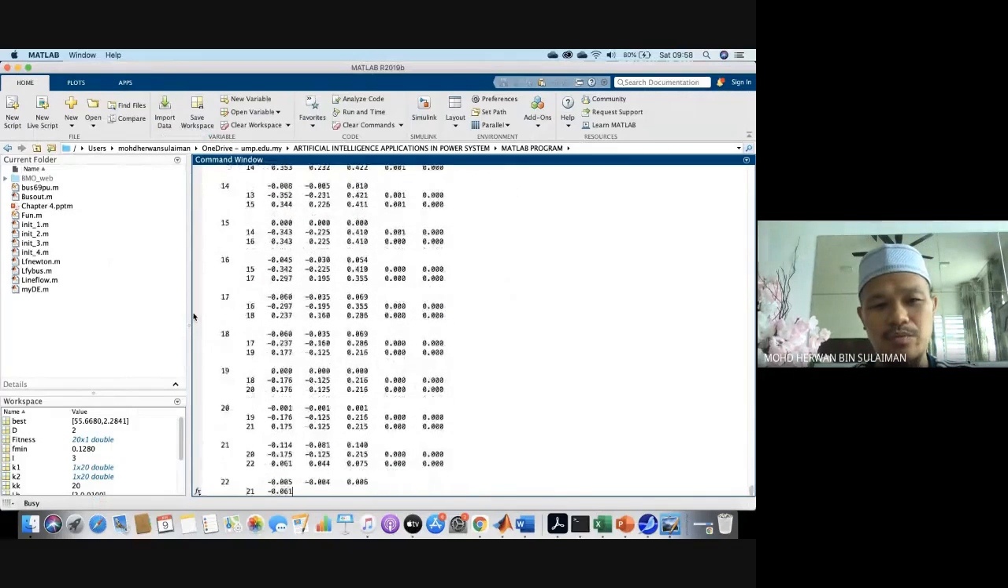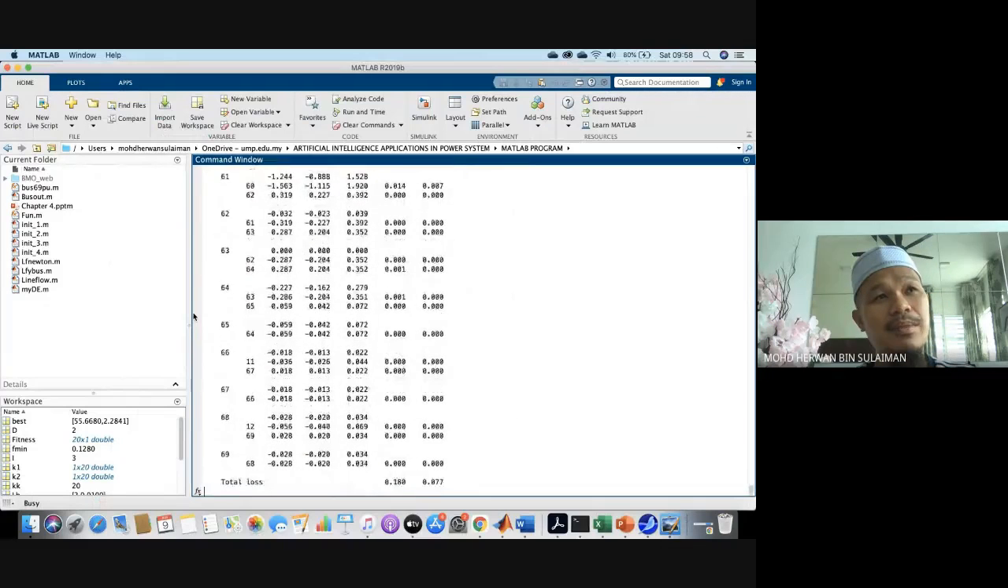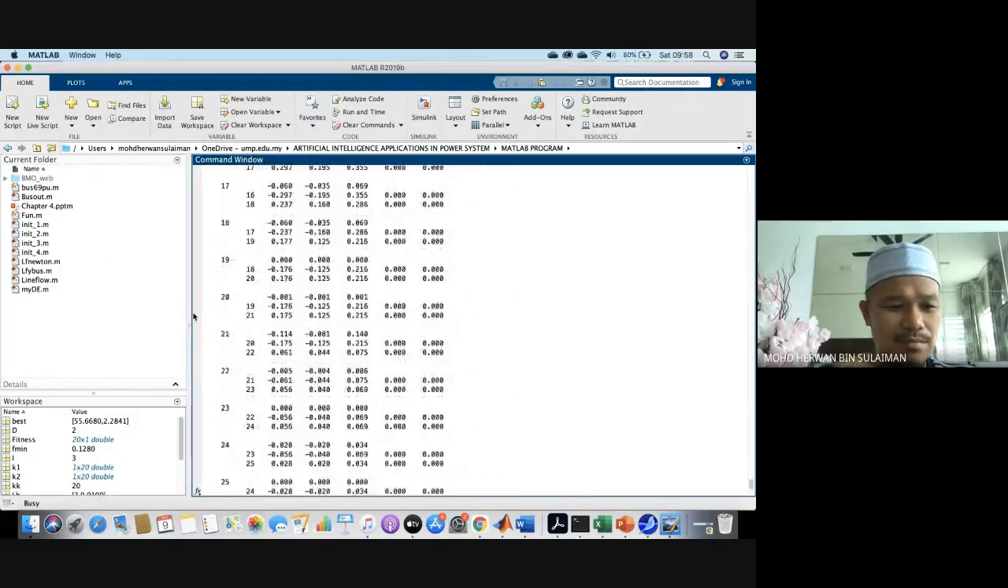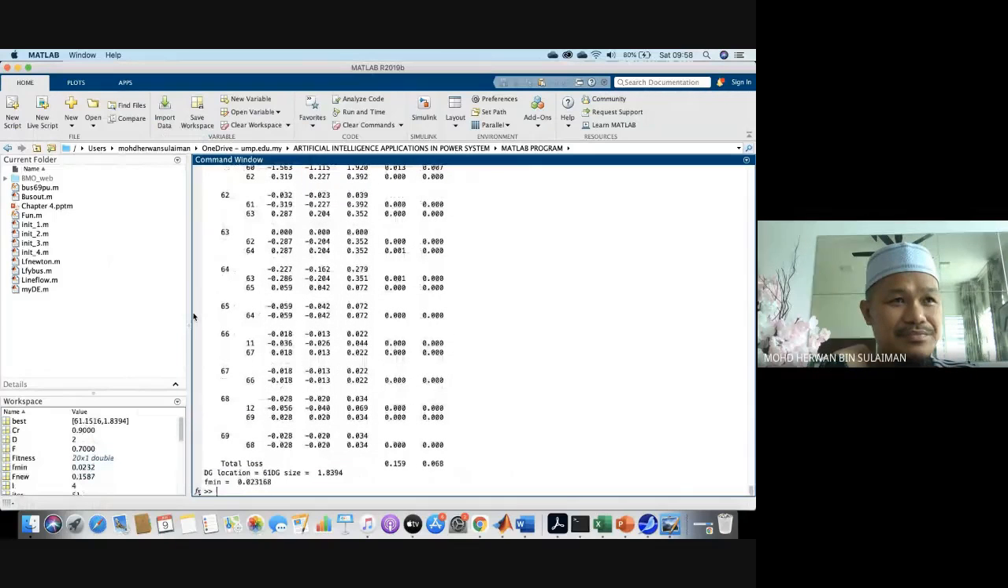So when you do the optimization, normally this one is quite simple, 69 bus. During MCO last time, I was using 118 bus. Okay, so it plots here: your DG location is bus number 61. Your DG size is 1.8394. The minimum value is 0.02316. So this one, DG location 61.